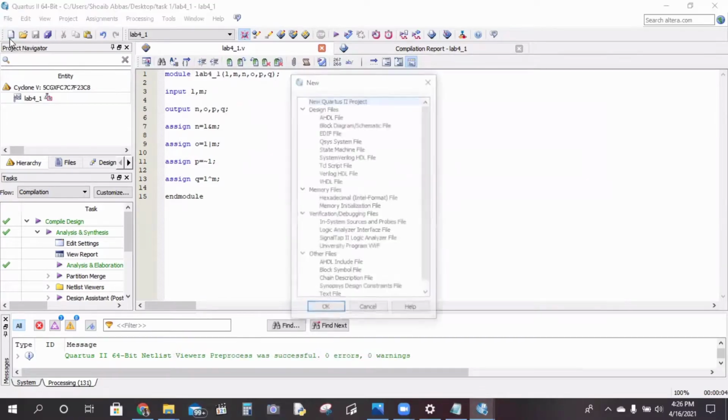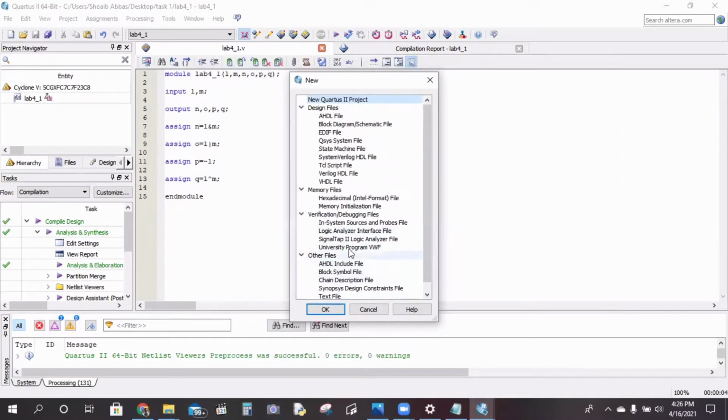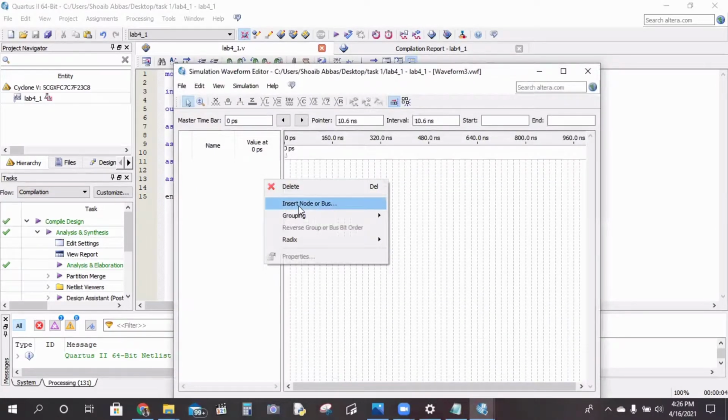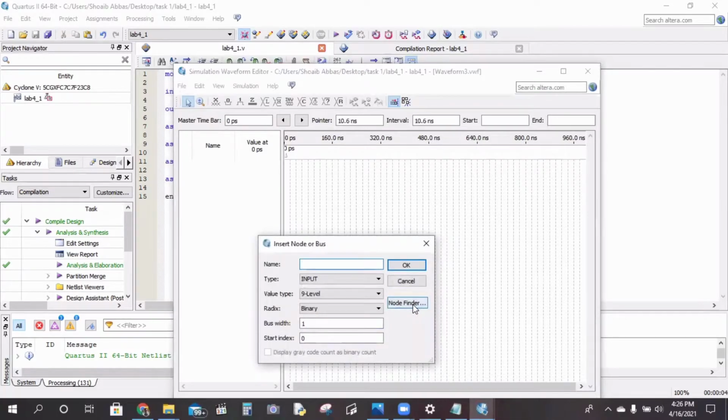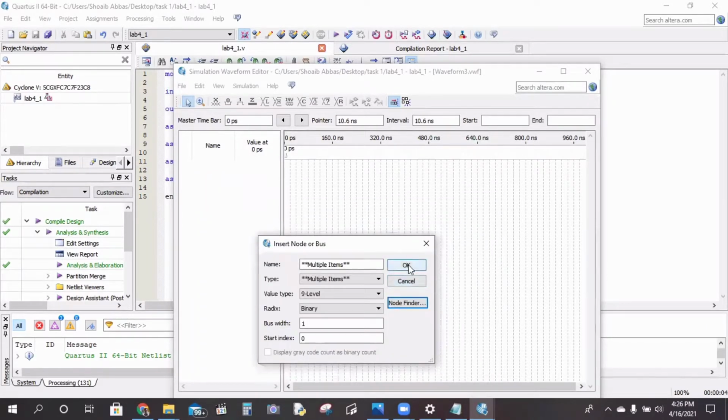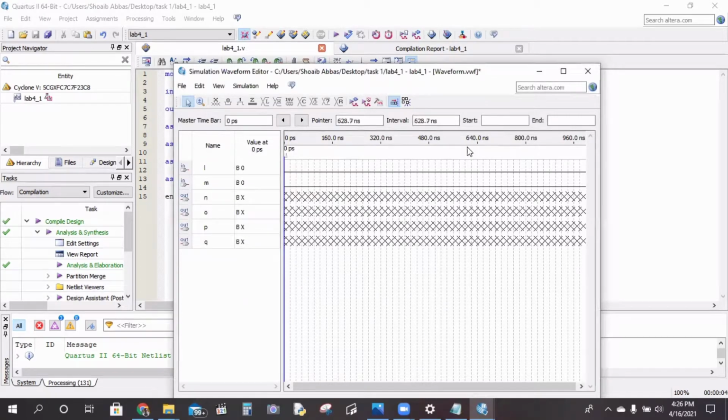We will go for the new, and then from here we will select University Program VWF and click on OK. And from here we have to insert the node or bus, and then Node Finder, click on All and list it, and then transfer it to the next node and click on OK. And then from here we will click on OK. These are our inputs and outputs.